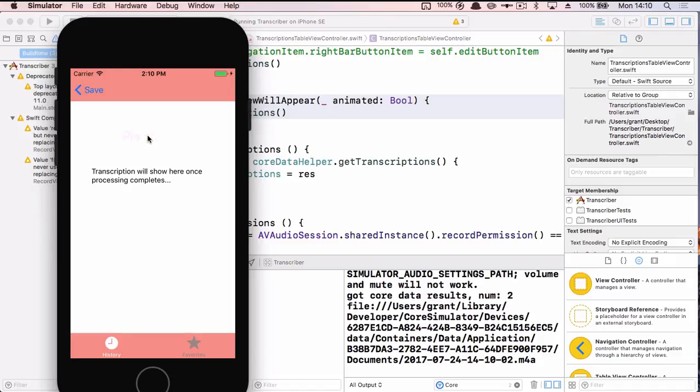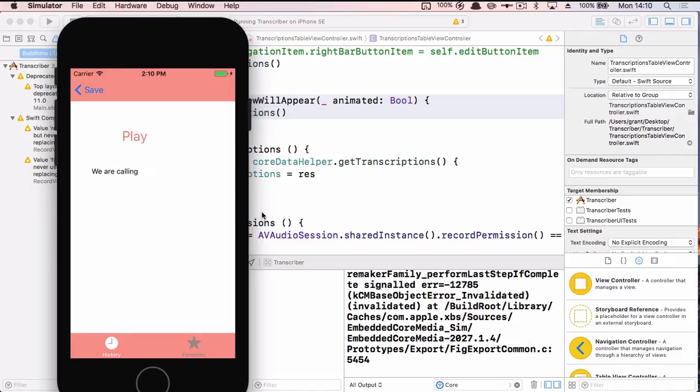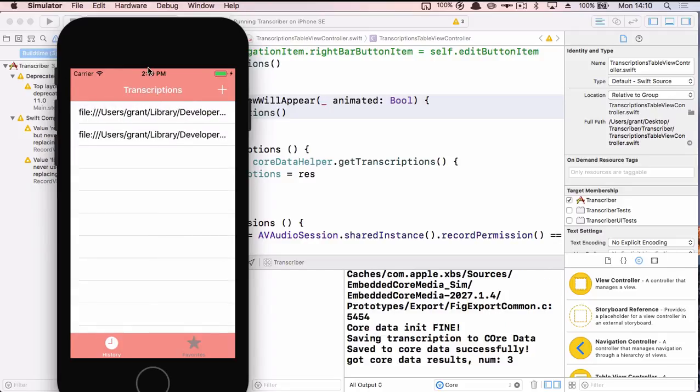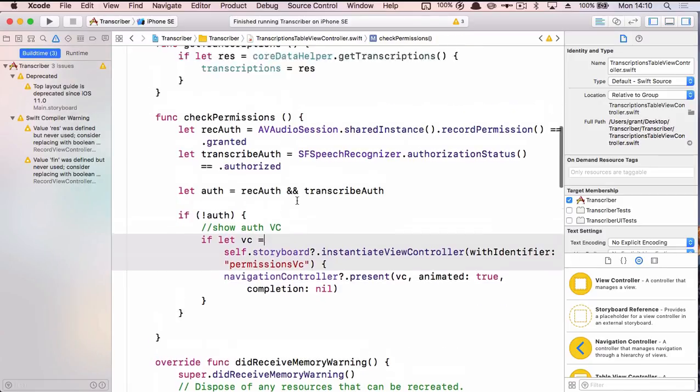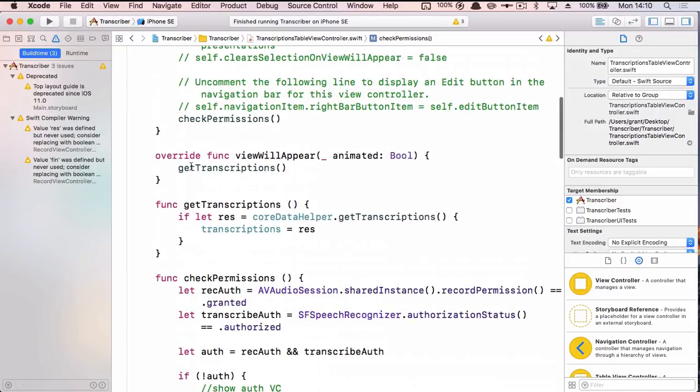So if we hit plus, we're recording something else. We stop recording. It starts to transcribe, and we go back. We don't have it. And that's because you actually have to call one more thing, because the table view doesn't actually pick up there's a change. You'll notice down here in the debugger, we've picked up that there are 3 results, but it's not displayed in our table view.